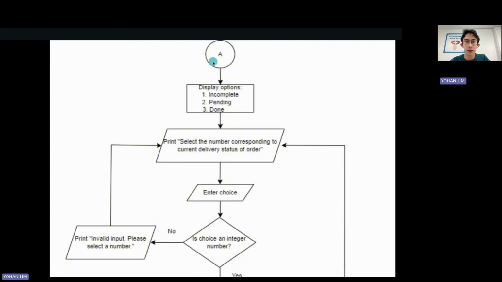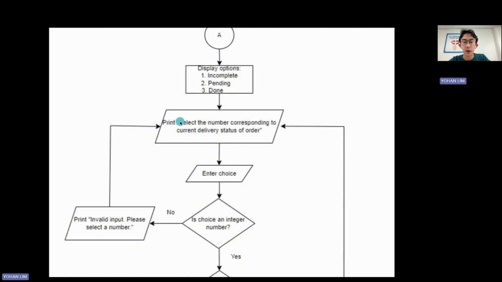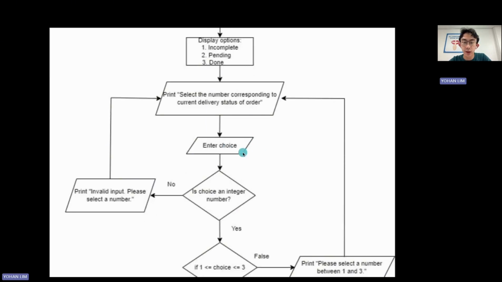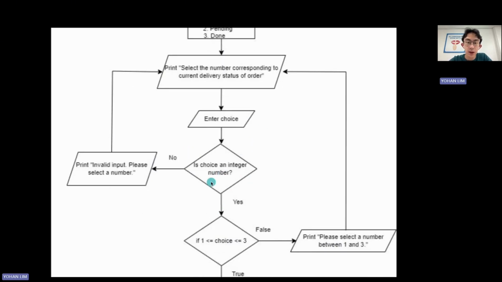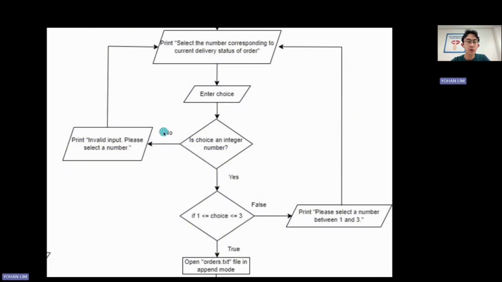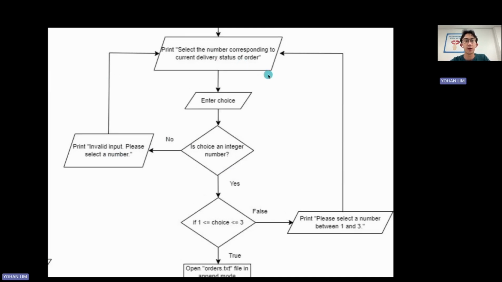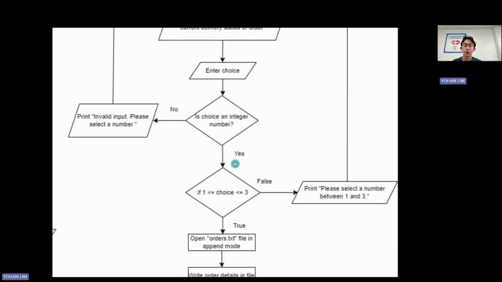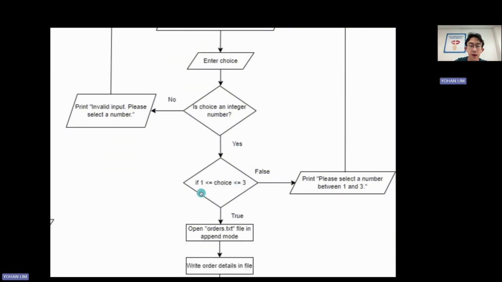So this one starts from here, then display the options, the 3 options, and then it prints select the number corresponding to current delivery status of order, and then the user enters the choice. And there's also another validation. If the choice is an integer number, if it's no, then it will print this invalid input, and it will go back to the print to select the number corresponding to current delivery status of order. If it's correct, that means yes, and it will continue to another validation, which is this one.